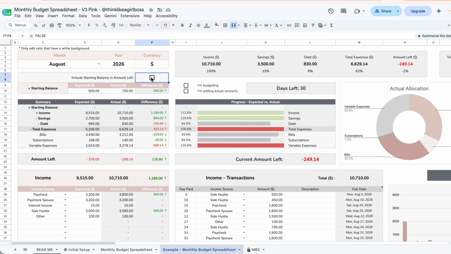And as I mentioned before, adding a starting balance is optional. If you uncheck this box, you'll notice that it disappears from the summary, so it will no longer be included in the amount left calculation. You'll see an updated amount left. You'll also see that this section is now only showing your income. This is the money that you have available this month. So you can check and uncheck this box dynamically whenever you need.